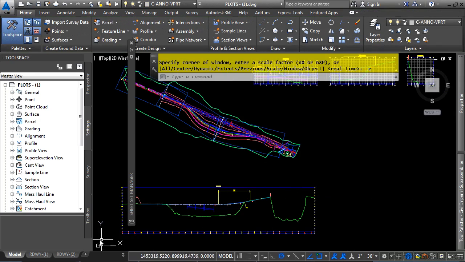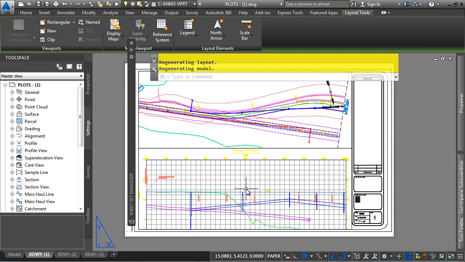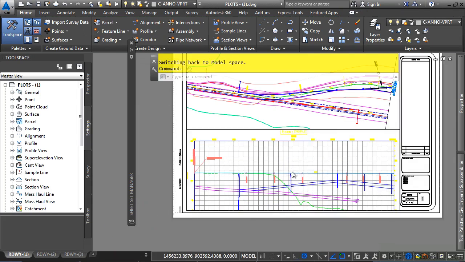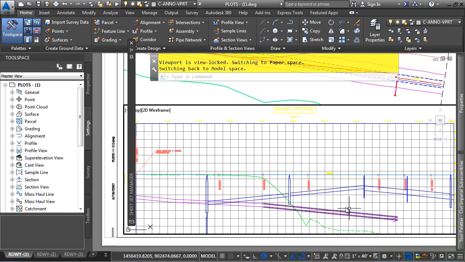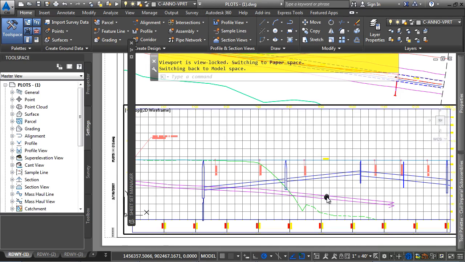Let me go back to my roadway 1 layout, and you'll notice that I do need to adjust this, so I can simply double-click inside here. Civil 3D automatically locks the viewport, but you can simply unlock it, and without zooming, I can simply pan to get my viewport where I needed to.